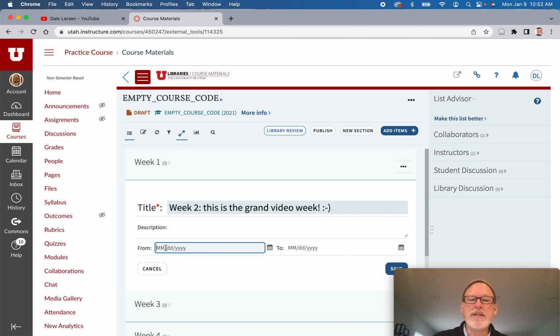And you can put in dates that these items are open or available. So if you wanted to close off stuff or if you wanted to leave it open for longer than a single week, this is one place that you can do it. There's another place you can do it as well.